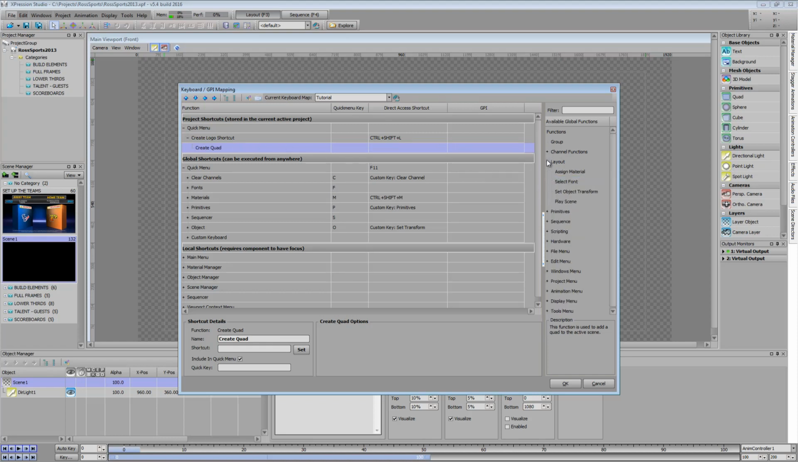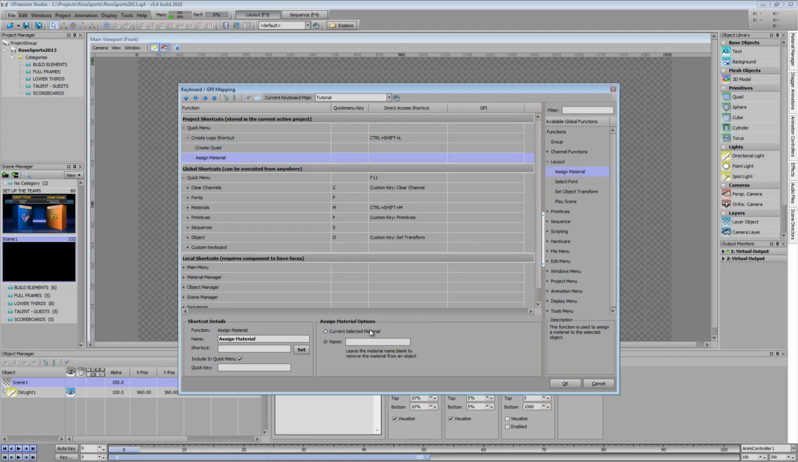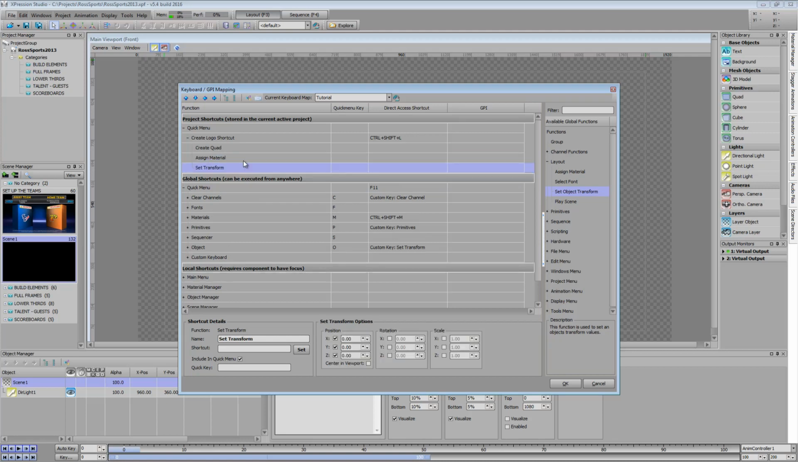Then I want to assign a material to it, which I'll find in the layout group here. So I'll drag assign material in. And I already know I have a material called sports logo. So I'll just type the name here. And then I want to position that quad somewhere within my scene. So I'll use this set object transform action, add it to the group, and I know that I only want to position it in X and Y. I don't want to adjust the Z, and I want it to be at 490 and 900. So that's going to be in the upper left corner. Okay, so that's all I want to do.